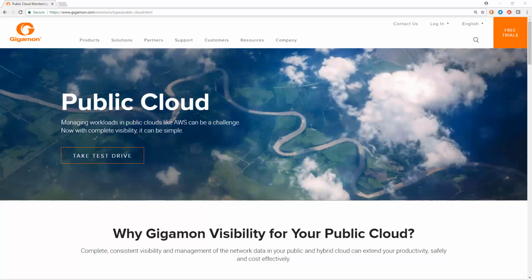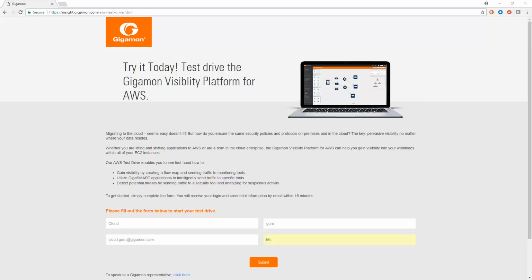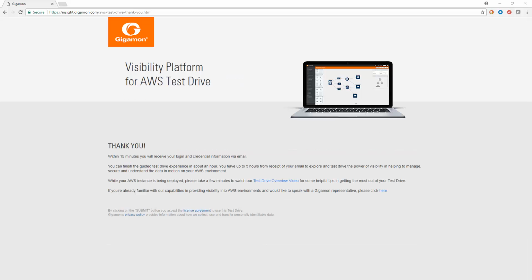You've started your test drive by going to www.gigamon.com/AWS, clicking on the Test Drive button. Then you were asked to fill out a small form to gather some information from you. Now you should be waiting to receive an email that will have your login credentials and other information that's required to perform this test drive.